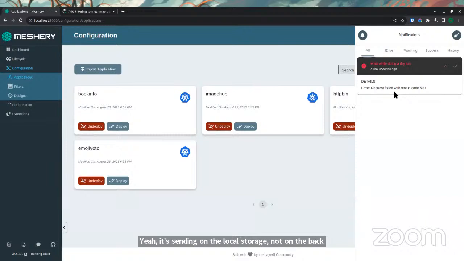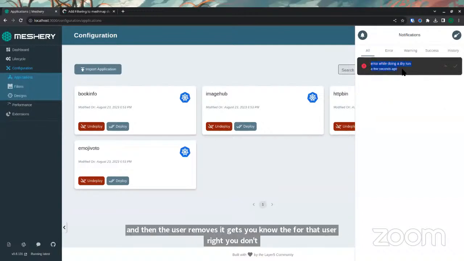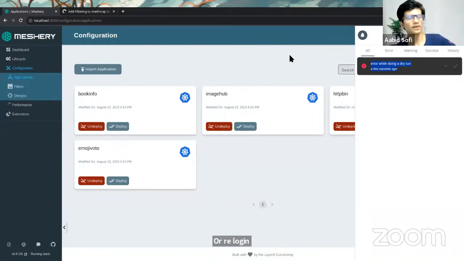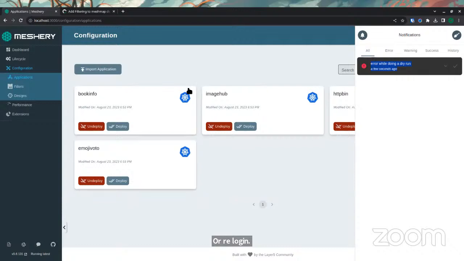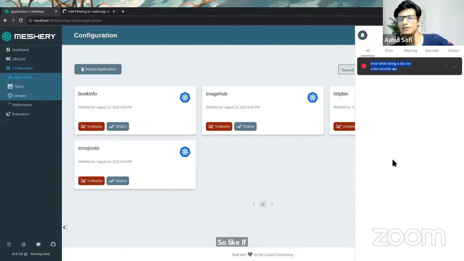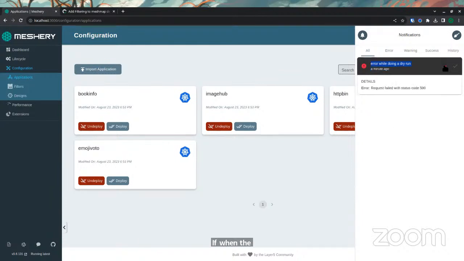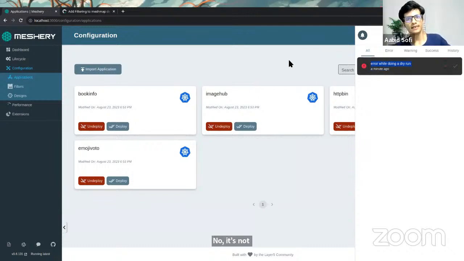Okay. And when the user removes it, it gets removed for that user, right? Even when the user reloads the application or logs in again? Yeah, if the user logs in again, it's stored per user. I've versioned it and also added the user ID. So if another user logs in, he won't see these notifications. He will see his own notifications. And if the same user logs in again, even if you cleared everything before? No, it's not cleared. It's still in the storage. So if the user logs in again, he will see his notifications.